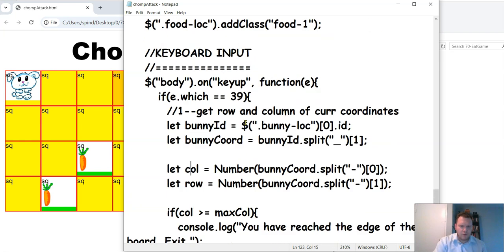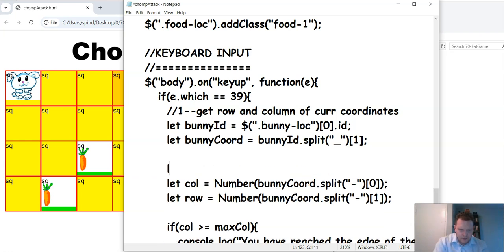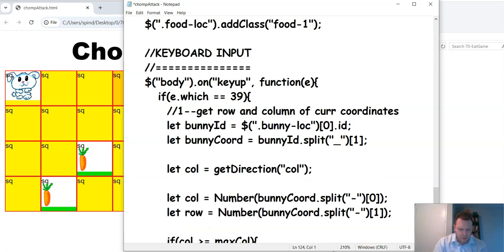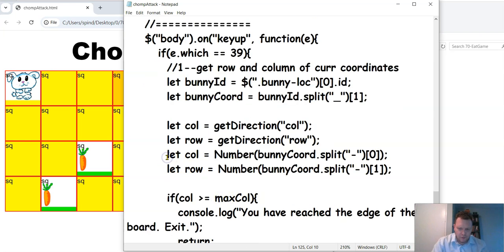Okay, and I'm going to call this, okay, let's just write underneath it or over top of it. So we're going to rewrite this. We'll say let column equal get direction, and we'll pass in col, and that will be all that we'll do. Okay, and we'll also do the exact same thing for row, and then we'll define what this is. That way we can reduce the amount of code you might be writing. Okay, and I'm going to comment out this and use it in that code.